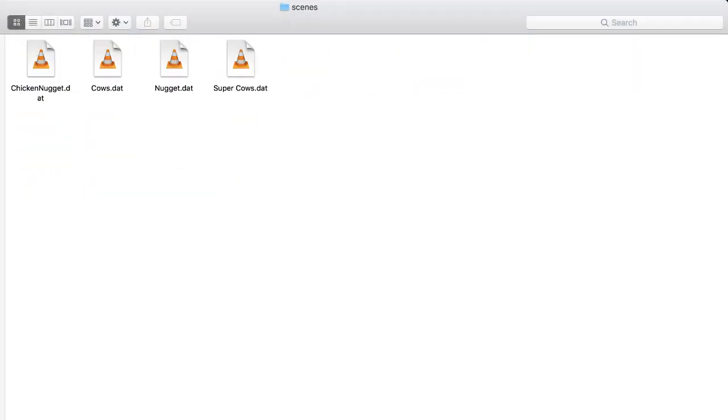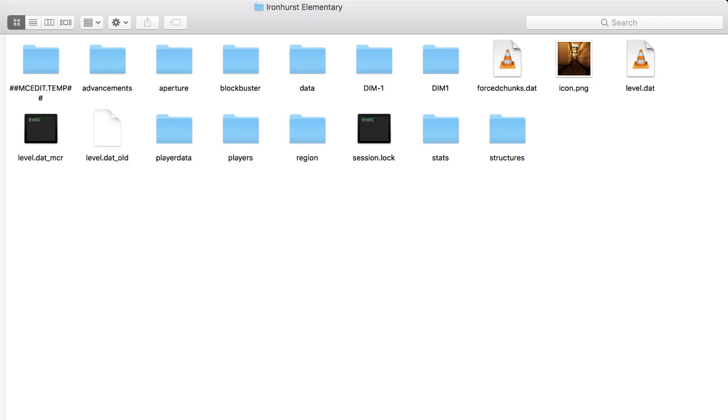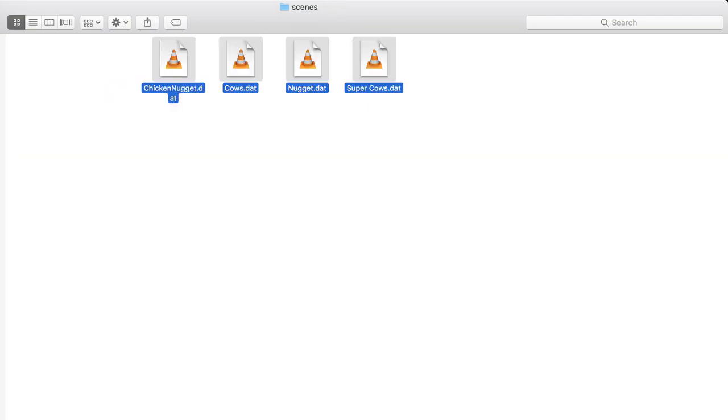Finally, transferring scenes. It's pretty simple. Just grab your scenes in the Scenes folder, go into another world, Blockbuster, and then transfer them into that world's Scenes folder. Just note that if you haven't made any scenes in that world, the folder won't show.